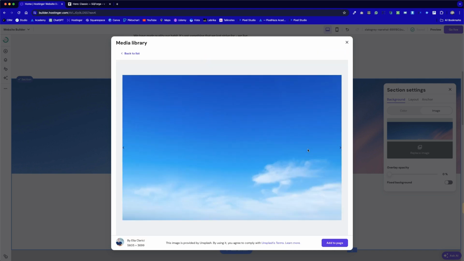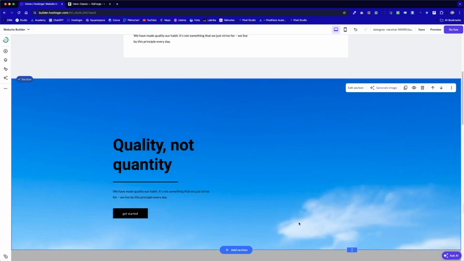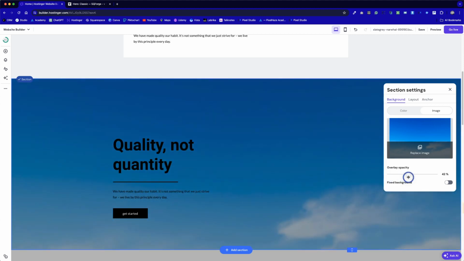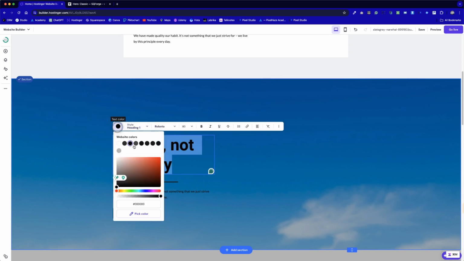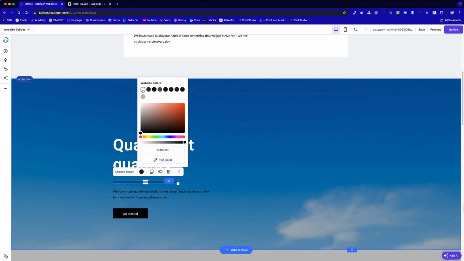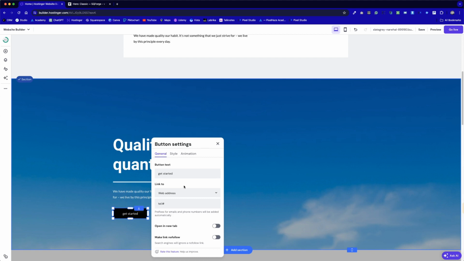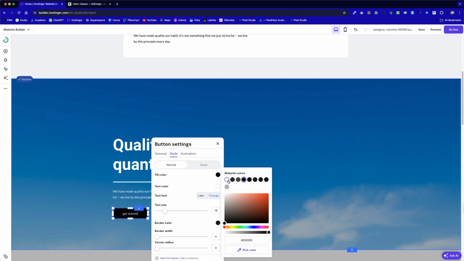So I'm going to go for this one instead and click Add to Page. And we can see that the black text works over top of that background. If we jump back in and edit the section, we can increase the overlay opacity, making it a little bit darker, and then if we wanted to, we could then change our text colors throughout. And finally, the button. We could leave it as it is, it still works. Or we can go into styles, change the fill color, and swap it around with the text color.